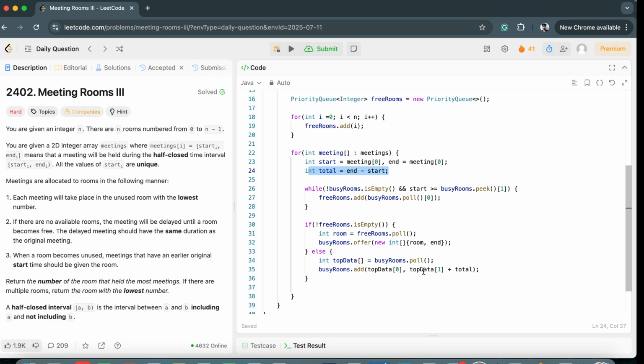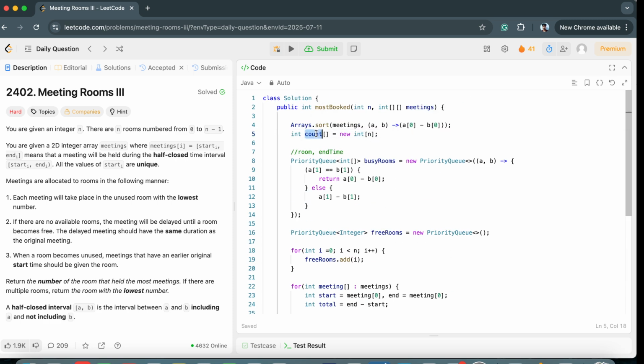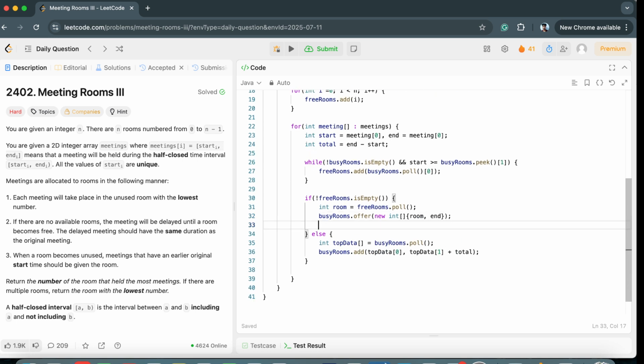So the meeting basically started from this top data, from whatever end time is there. The total duration is something we will get from this total. We will simply add it so that the meeting got delayed, and based on that we got the answer. This way we have maintained this. While maintaining this, the count is also something we have to maintain. So in the count array, the count of this room, we will simply update it. Right over here also, in the else condition, count of top data of 0, we will simply update its count.